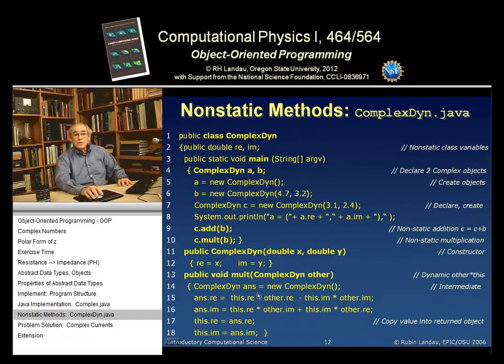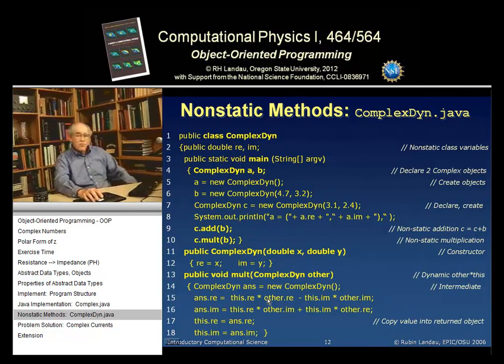It says we use a temporary variable here called answer or dummy, fine, declares it to be complex dynamic, and then it says the new answer has its real part to be the real part of this times the real part of the other, minus the imaginary part of this times the imaginary part of other. Whew. Now that is, if you go back and look, the rule for complex multiplication. But what is this and what is other?